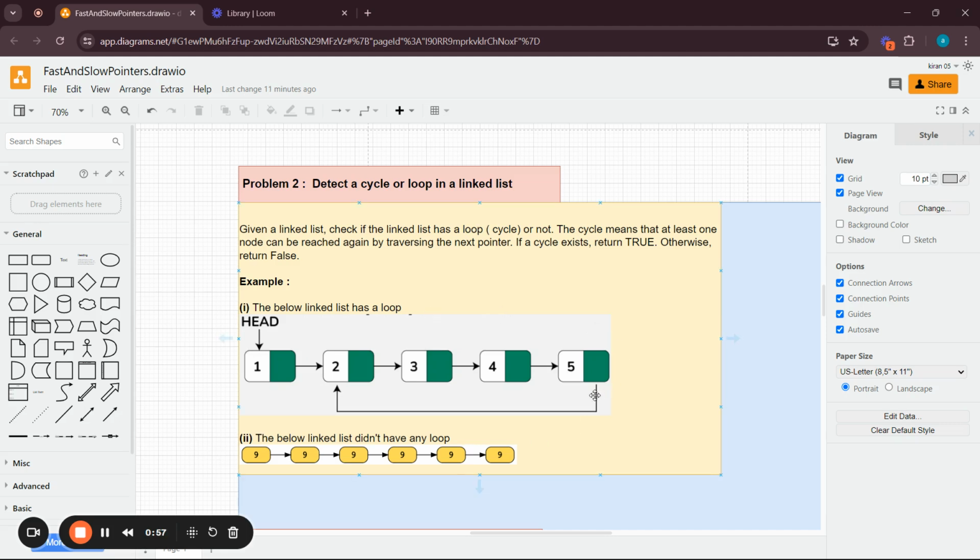So then we can say that this linked list has a cycle or a loop, because we are forever traversing some of the nodes again. There is a loop or a cycle in the given linked list.